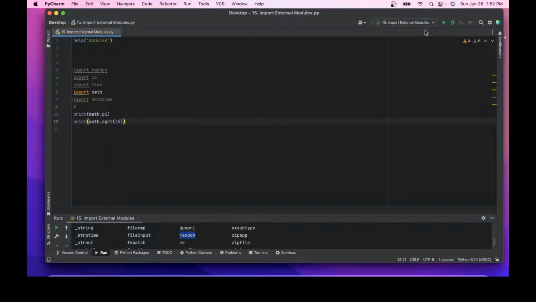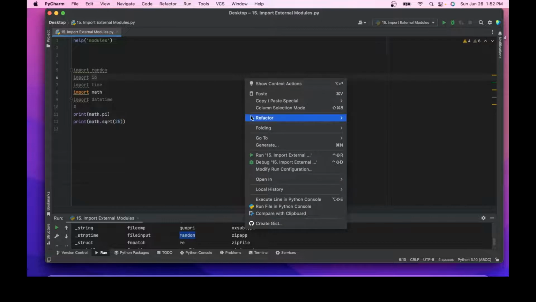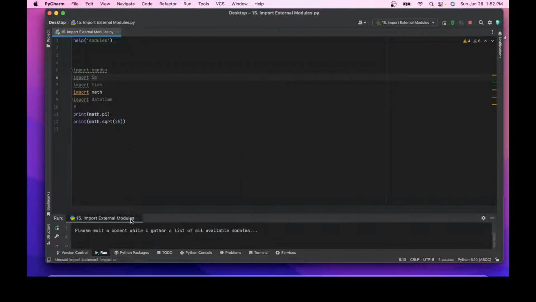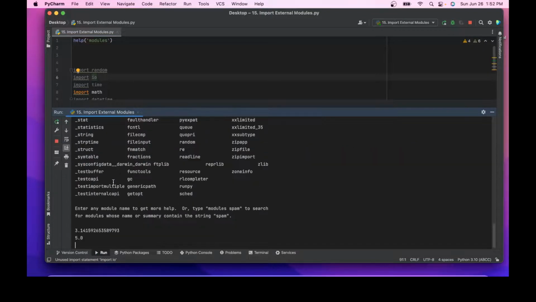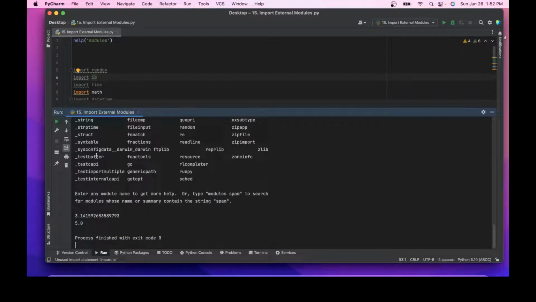Now let's run the script and see the outcome. I'm going to right-click and hit run, and here it is. The list of built-in modules is printed again, and here we can see the answer. We have accessed pi from the math module, and here is our answer, 3.14159. And we have accessed the square root function from the math module and passed the argument 25, and here we got our answer, 5.